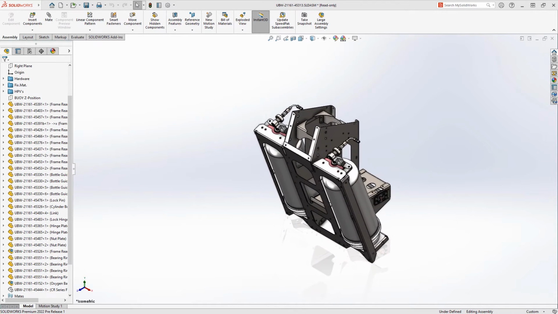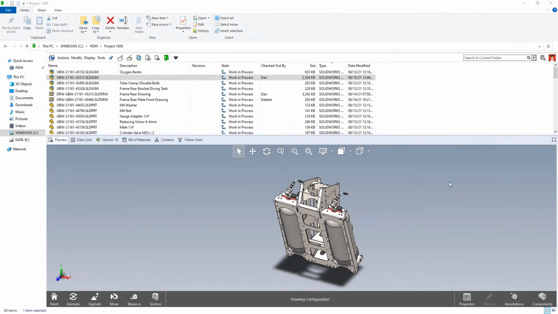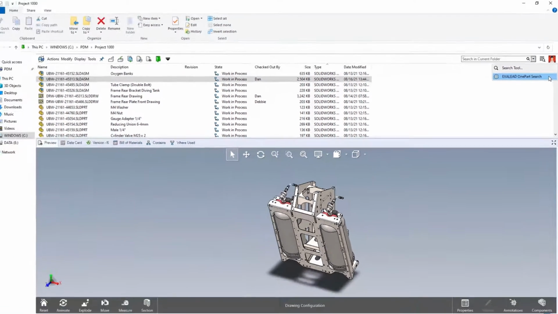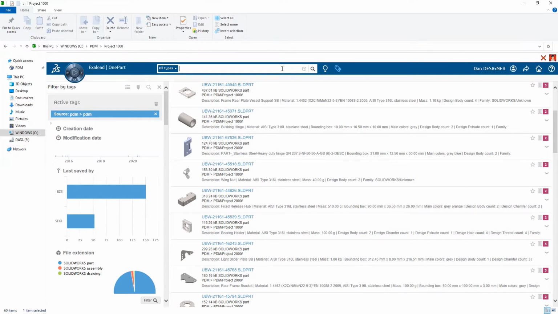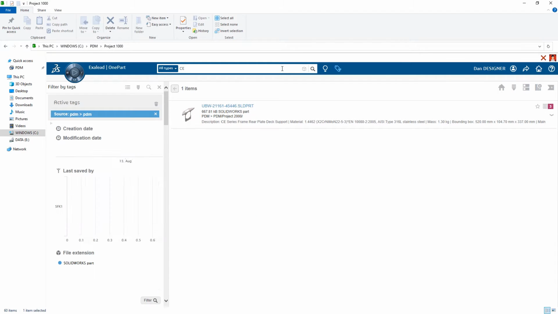Keeping design costs in check is a fine balance between designing from scratch and reusing past designs. For example, we need an ultralight deck plate for this new design. New for PDM 2022 is the ability to incorporate your licensed XLead OnePart environment into PDM Professional. XLead OnePart is a powerful search and discovery application that allows you to gain deep insight into your vaulted data.